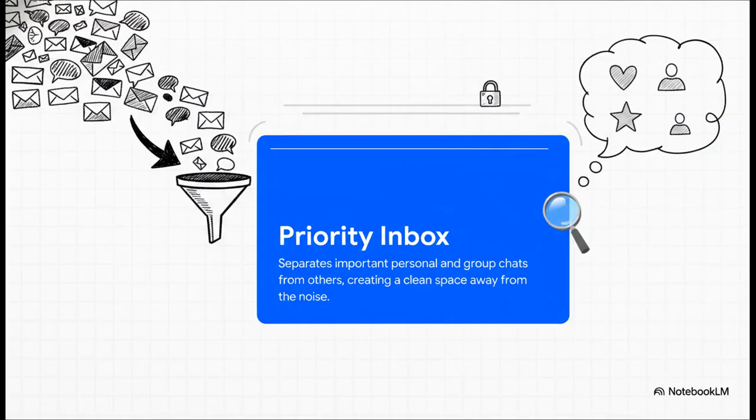First up, the priority inbox. This one directly solves that buried message problem we all have. It literally creates a dedicated, quiet space just for the conversations that actually matter to you, separating them from all the chaos. It's simple, but wow, is it effective.